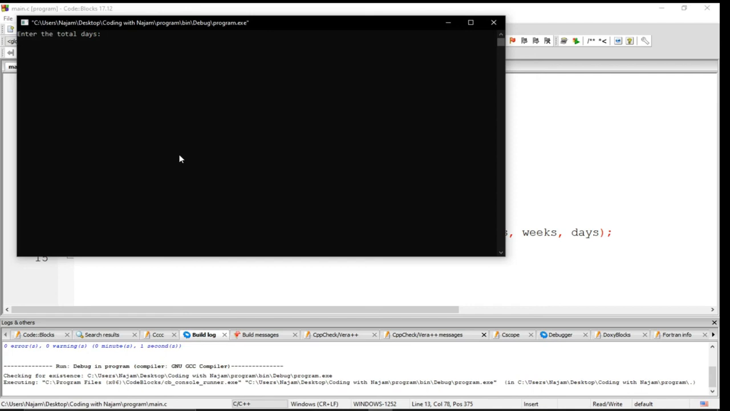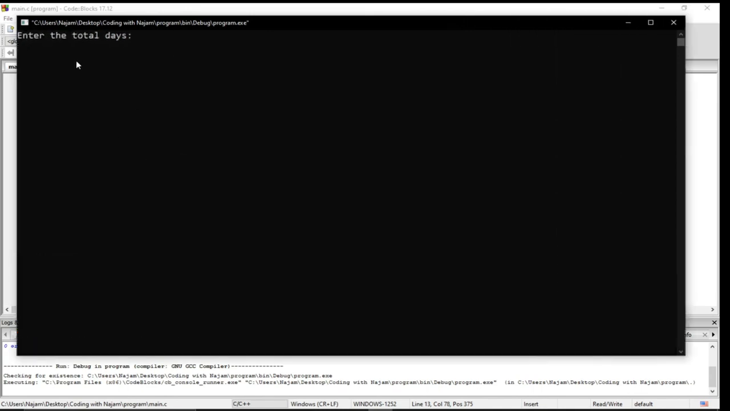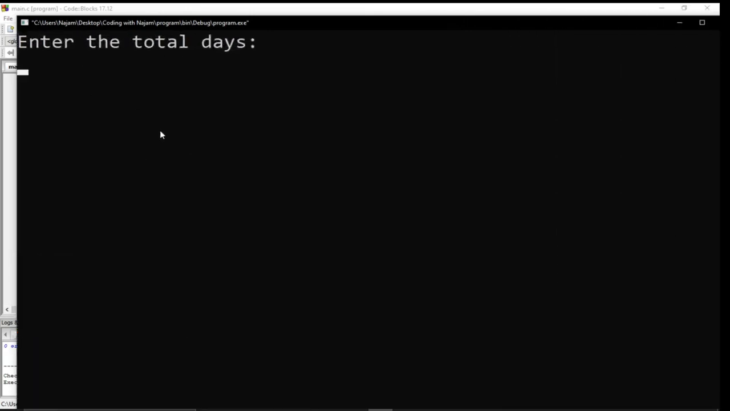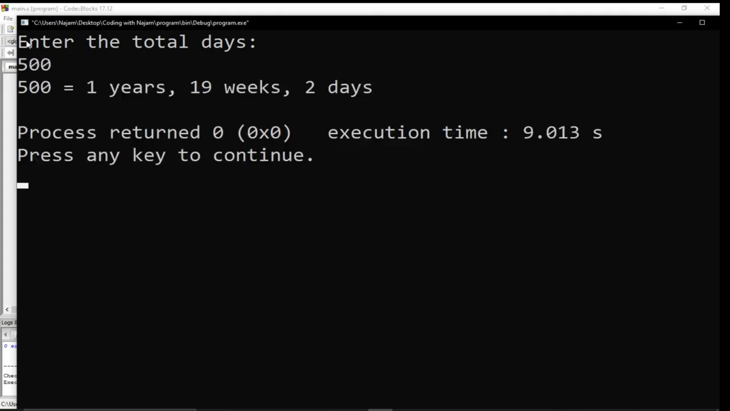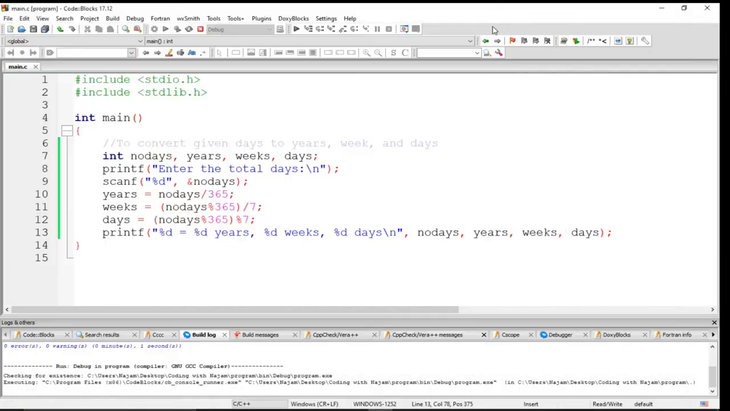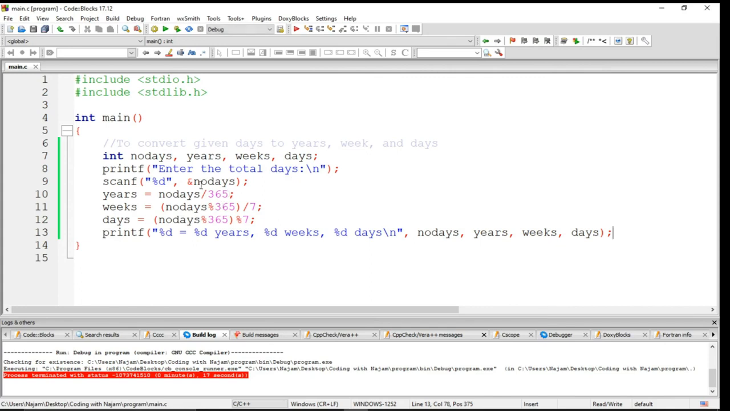You just see that it asks enter the total number of days, for example 500. Yes, 500 is equal to 1 year, 19 weeks and 2 days. Well, let me explain once again.